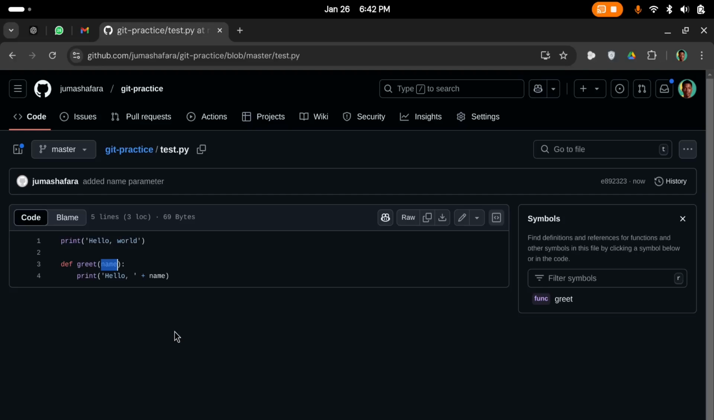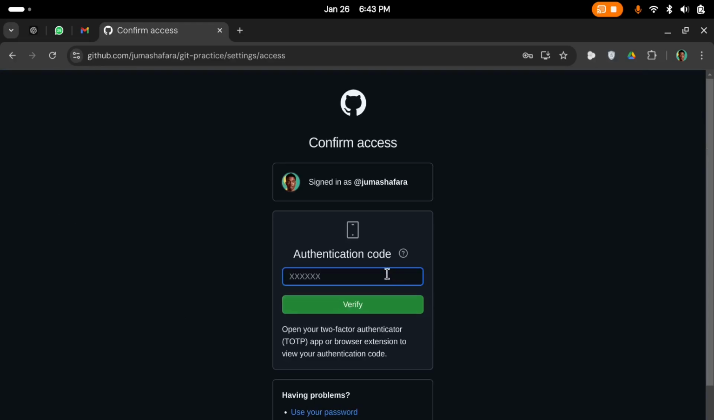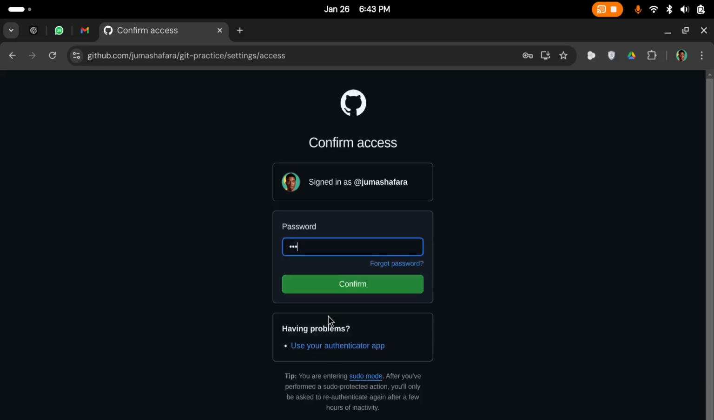All right. Now, what happens if I want to work with another person? There are very many ways to work with other people. One way is you can invite them as collaborators. So you can go to settings on your project, then you go to collaborators. I set up some authentication, so I have to enter a code, or I can use my password. So let me just use my password.